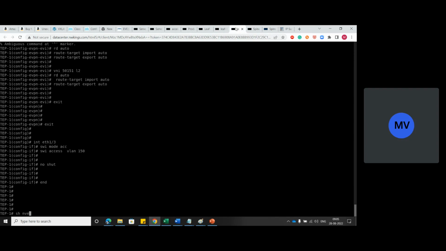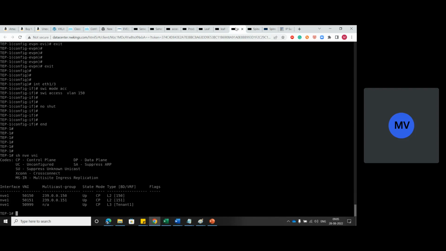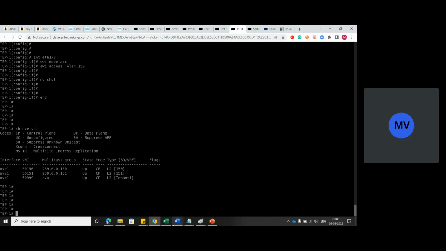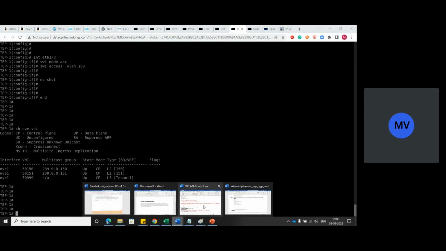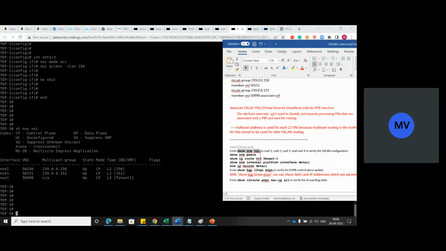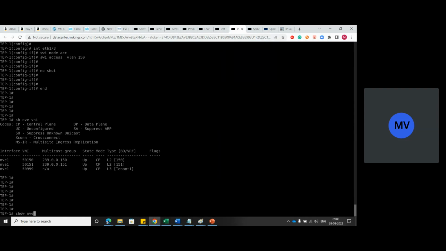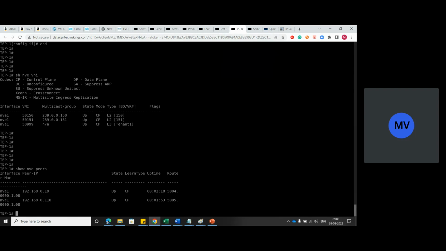So NVE VNI. What do you see? These are the L2, but this is the L3 type. Now if I go to another run command and see that encapsulation detail. So NVE peer. Look here, who is coming?